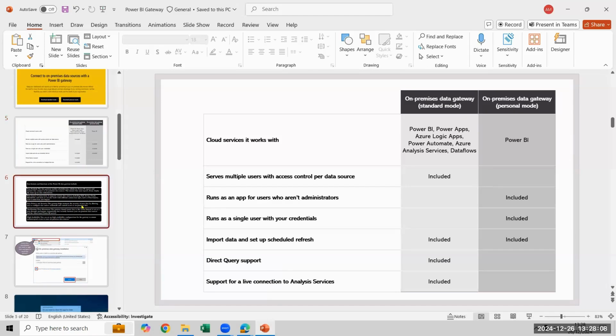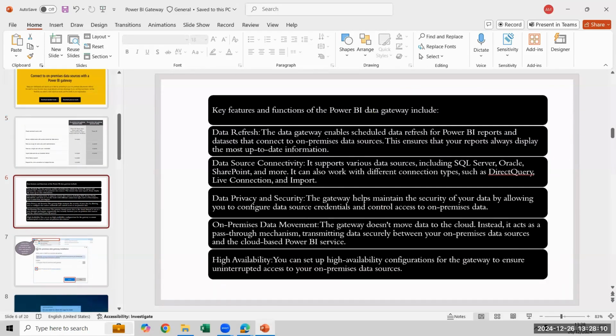Okay. Now, what is the benefit for you? You can see here the key features. These three are very important. Data privacy and security: the gateway helps maintain the security of your data by allowing you to configure it. You're setting up that data gateway, so that is the reason it is secure. So these three are very important.